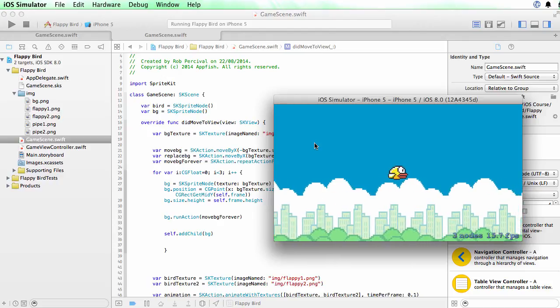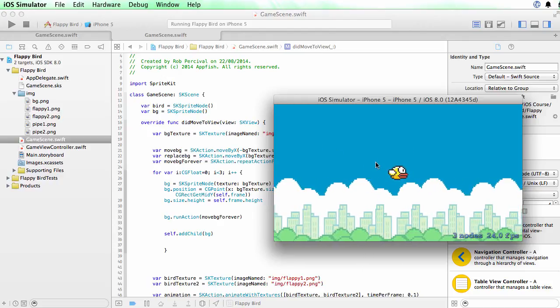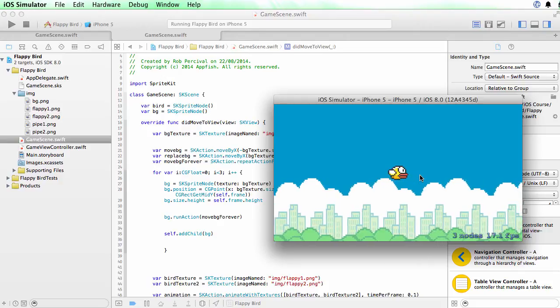Great, so we're making good progress. In the next video, we'll see how to control the bird and make him move up and down.